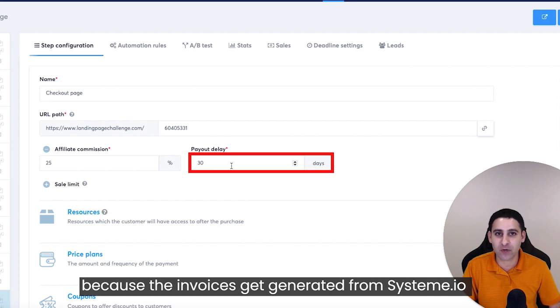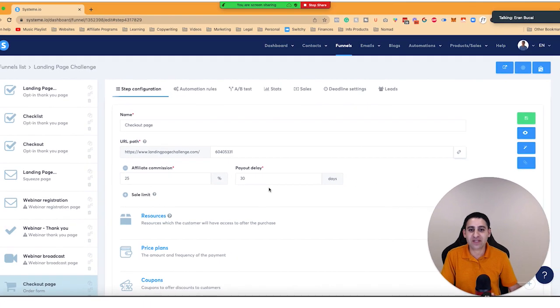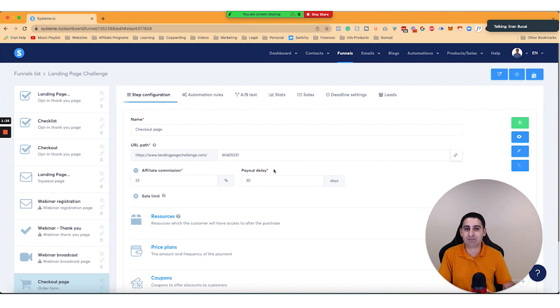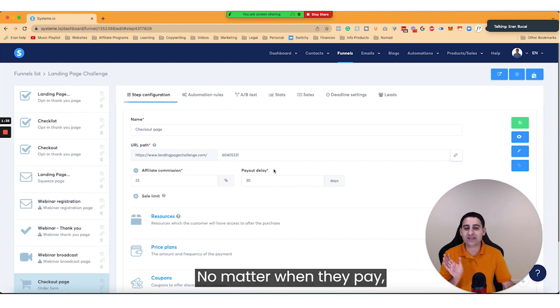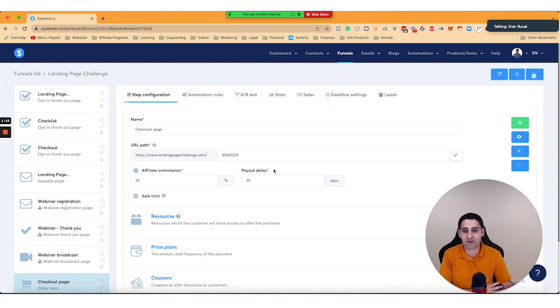Specifically with systeme, the way it works is you have a delay because the invoices get generated from systeme.io only on the 10th of every single month. So let's say somebody pays you on the 15th of the month, it's going to be 30 days plus whatever days after that before the 10th of the next month. So it's going to end up being a little bit longer. No matter when they pay, the affiliate invoices only get generated on the 10th of the month. That's just how it's set up.